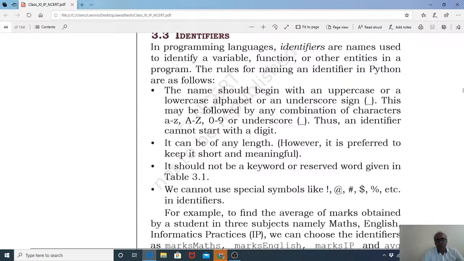It can start with either; that's not a very big problem. It can also start with an underscore. This may be followed by any combination of characters. For example, we can take A1, A2, A12, whatever variable name we like. An identifier cannot start with a digit. It can be of any length, however it is preferred to keep it short and meaningful.